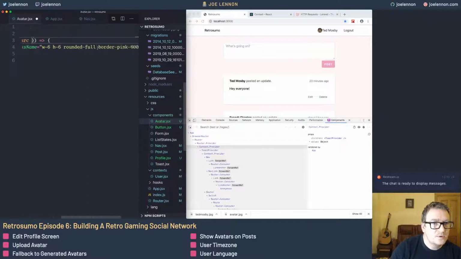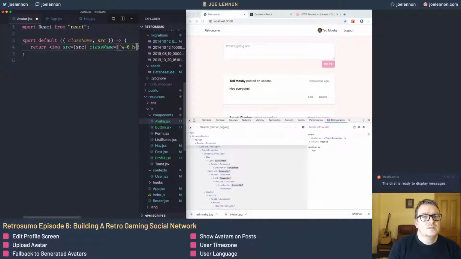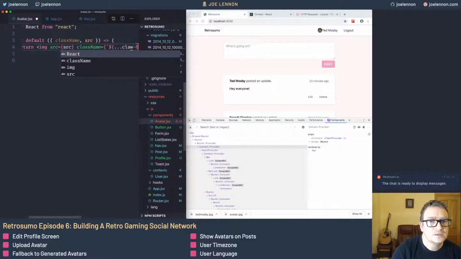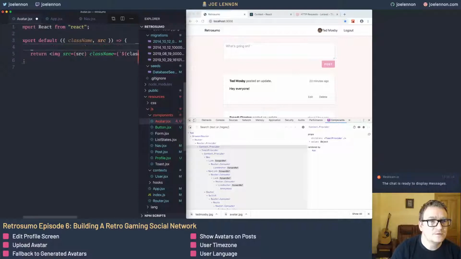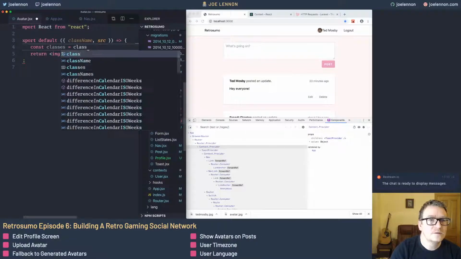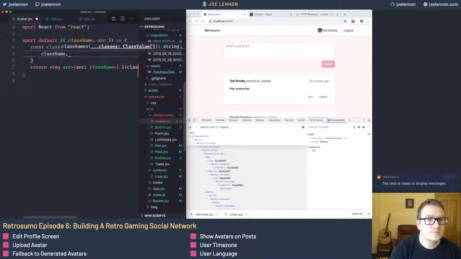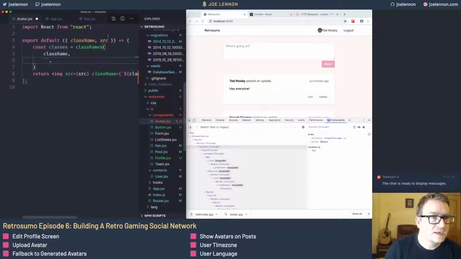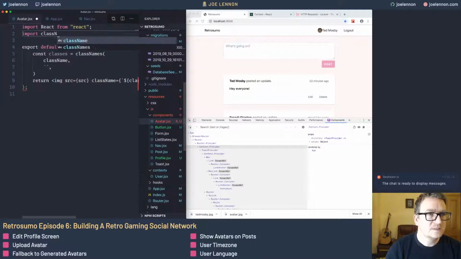And so what I want to do then is essentially say className is equal to, and I could just do className like this, but that's probably not what I really want to do. So let's say const classes is equal to classNames, and then pass in className as well as the classes that we have in the actual component.